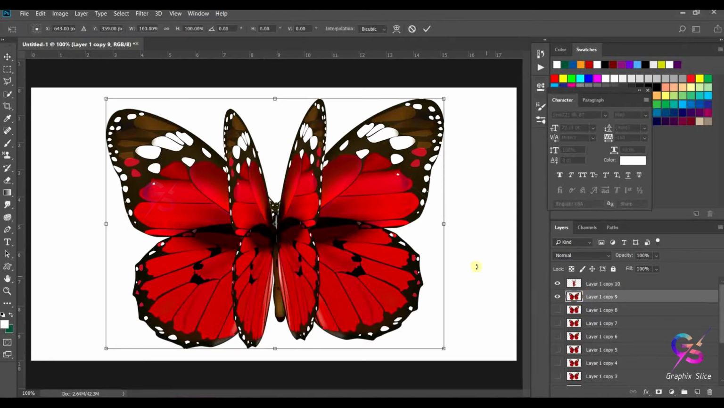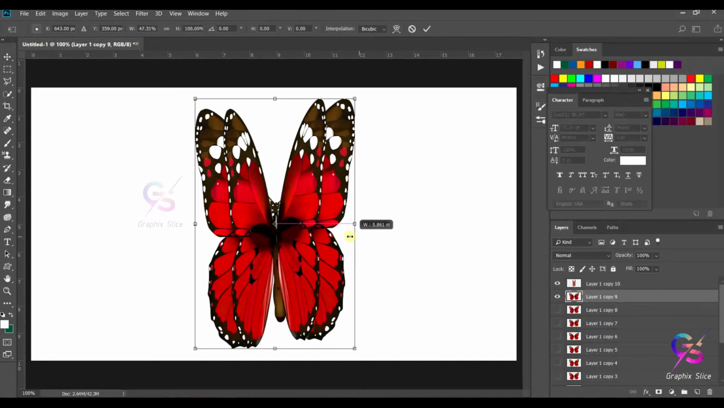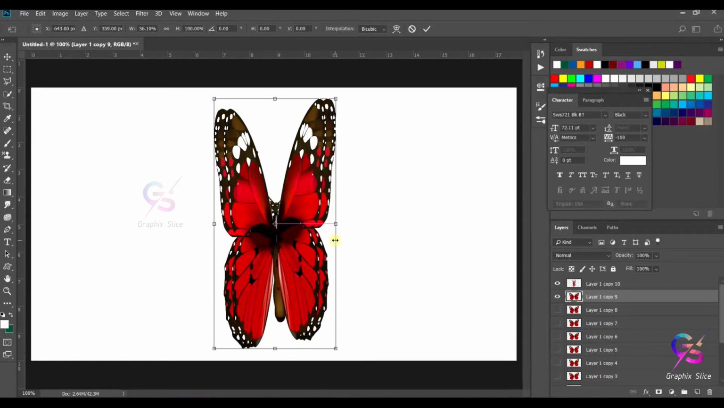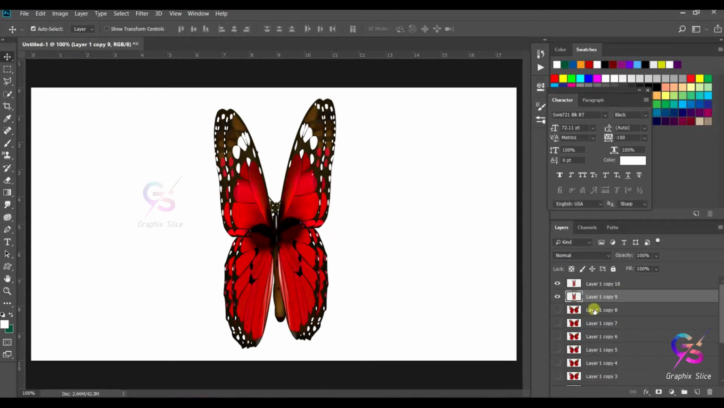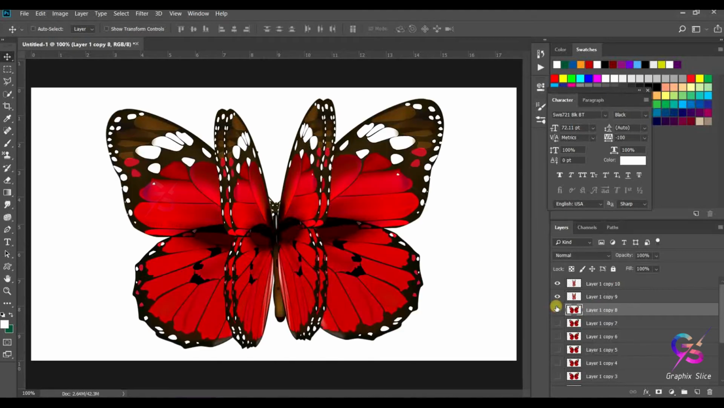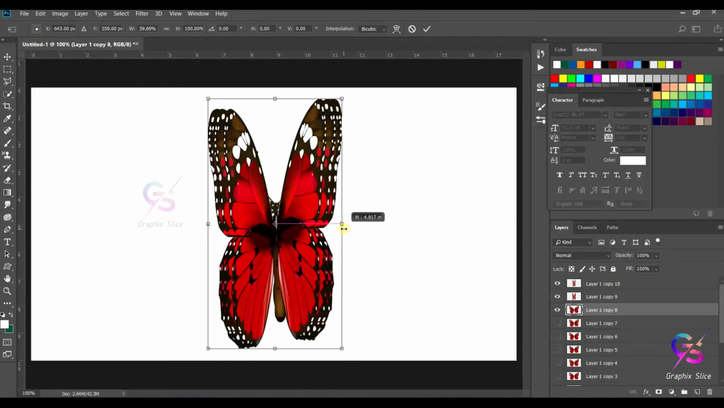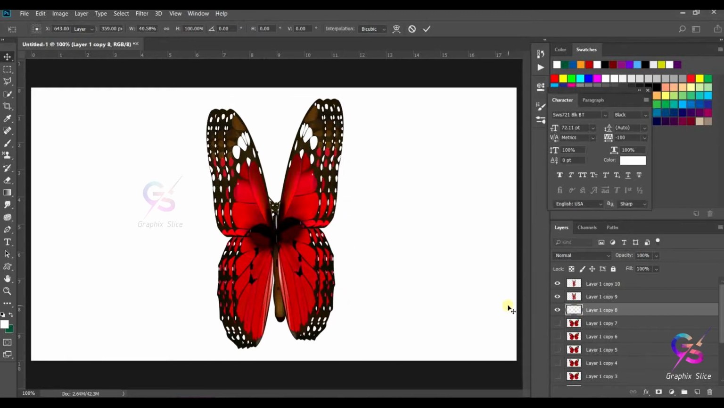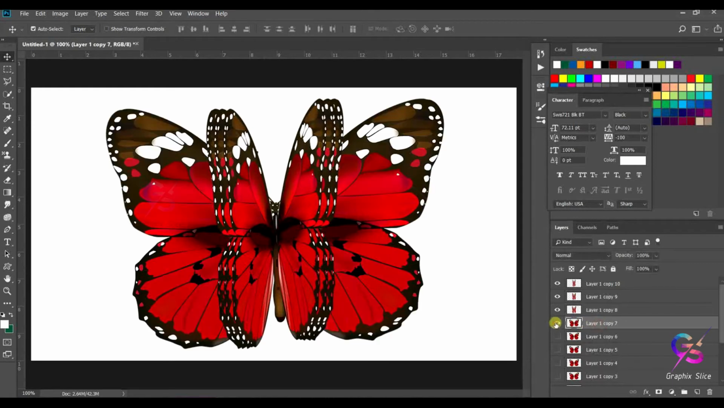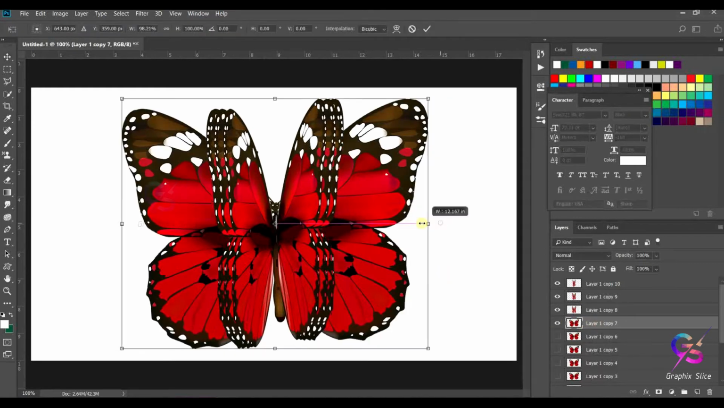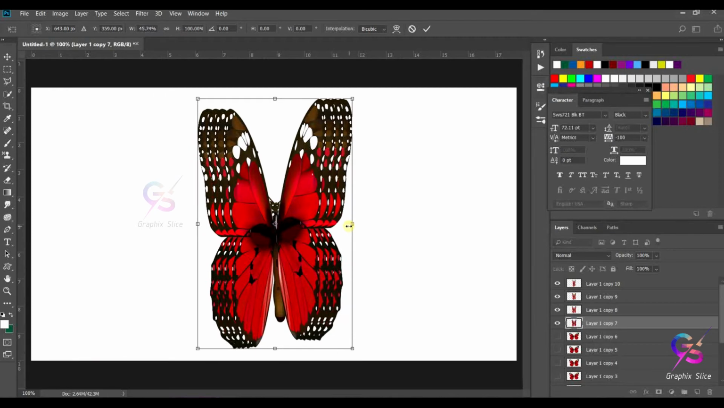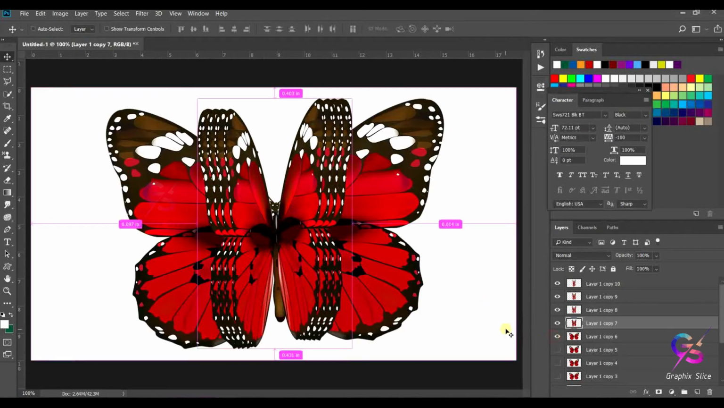Just for reference purposes, leave the first layer on, and with the help of the first layer as reference, I'm going to stretch a little bit more than the previous. Same way, with the help of the previous layer as reference, just increase a little bit. So like this it continuously goes on. So use Ctrl T, stretch it. Same way, do it for all layers.